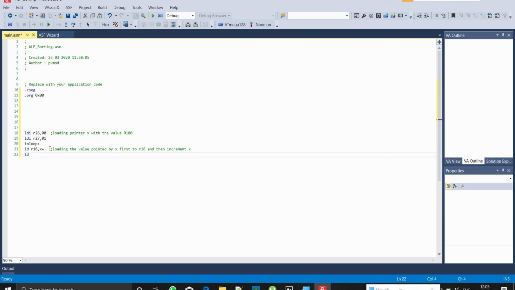Okay. After that, we'll do the same to R17, a new register, so that we can get the next number. Now we will not be incrementing our X pointer because we don't want it to go further from this. Okay. This also we will comment. Loading by X to R17. That's it.